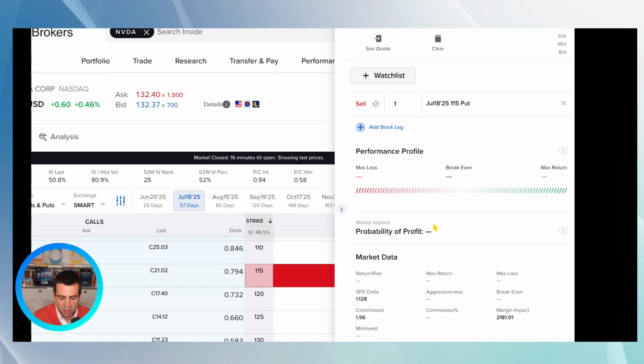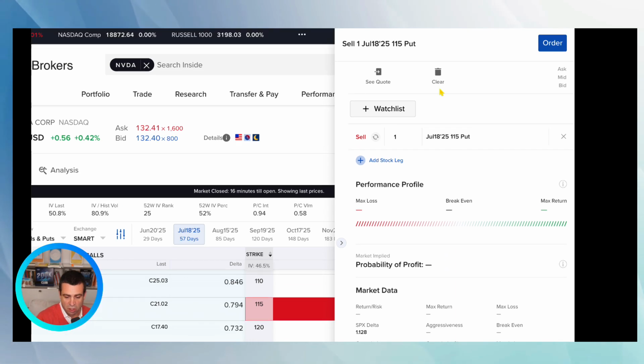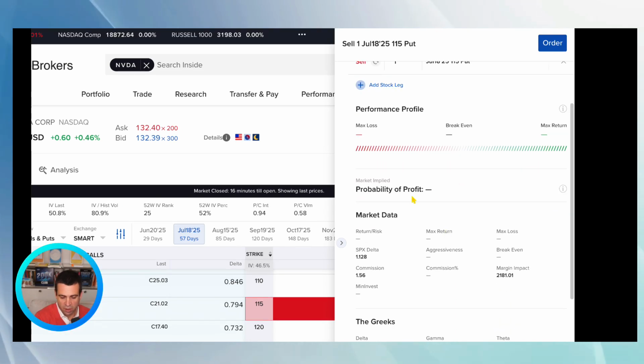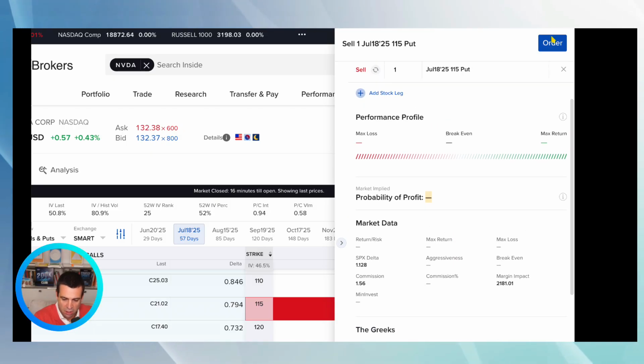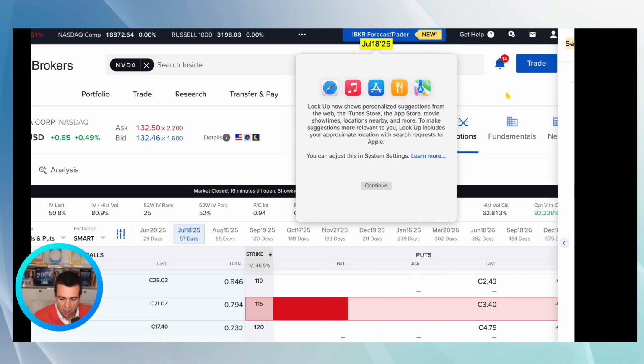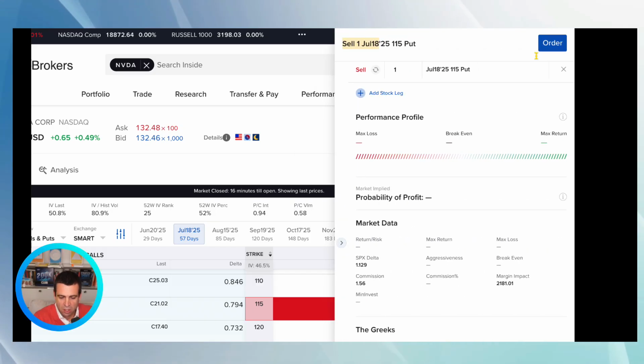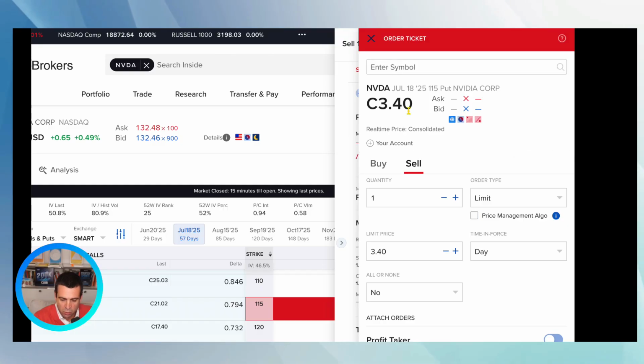Now, the probability of profit here, since market is closed, is not showing everything, but it would show here probability of profit 80%, and market opens in 16 minutes, so it's not showing it yet. But this is what you would do. You hit order, so we are selling the July 18 put on Nvidia. We would hit order and we would sell this for $3.40 each.